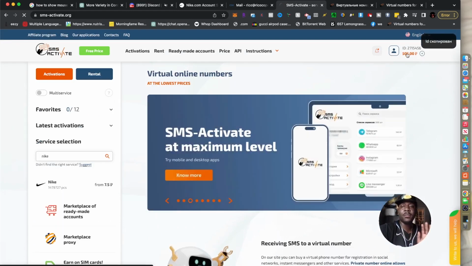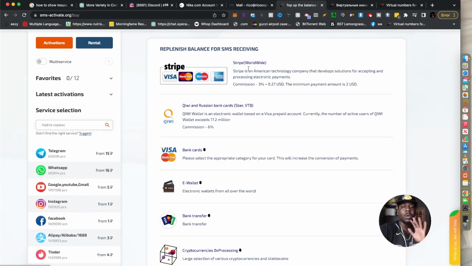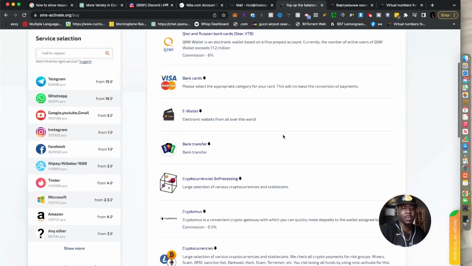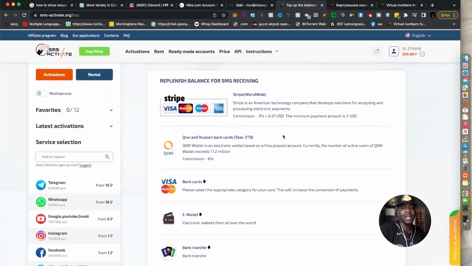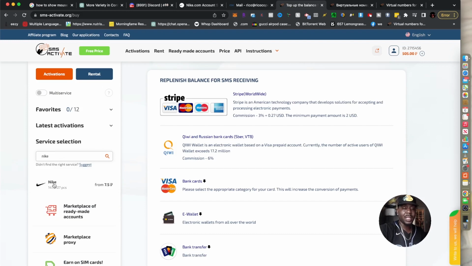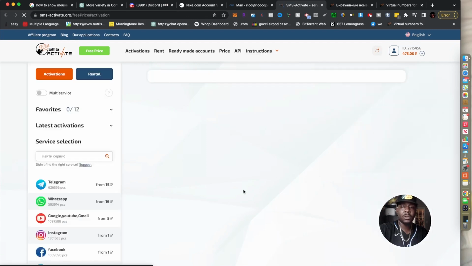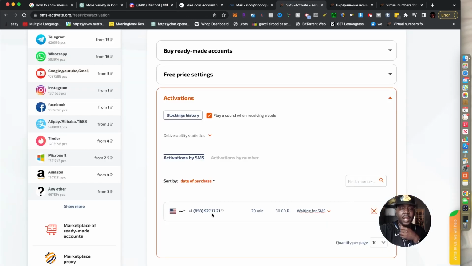If you don't have credits, you can come over here. You can add credits any way you like. You can use a credit card, you can use PayPal or whatever, but I think I paid like $10 and it got me a lot of credits. I've been using this. So we're going to select Nike, and then we're going to pick our country, USA, and then we're going to cart that. Then it's going to redirect us to a screen where we see this number, and now it's waiting for SMS.